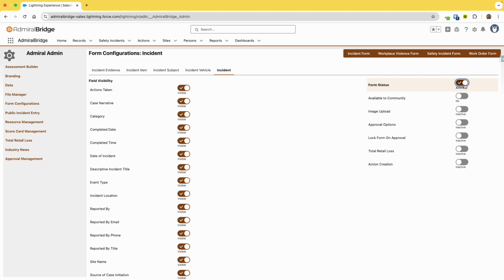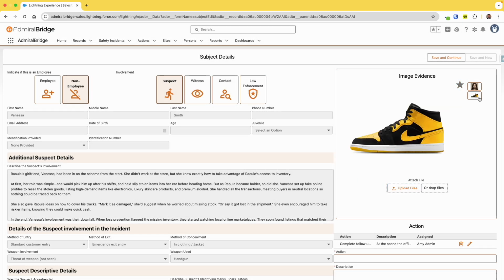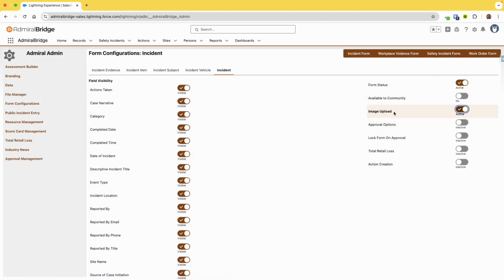Step 2. Configure form level options. At this stage, you'll see several options that apply to the main incident form. Available to community. If your organization has store-level licenses and community access, turn this on so community users can access the form. Image upload allows users to attach images at the top-level form. Each related form has its own image option as well. Approval options activates the AdmiralBridge approval process for all incident forms. We'll cover this in more detail later.